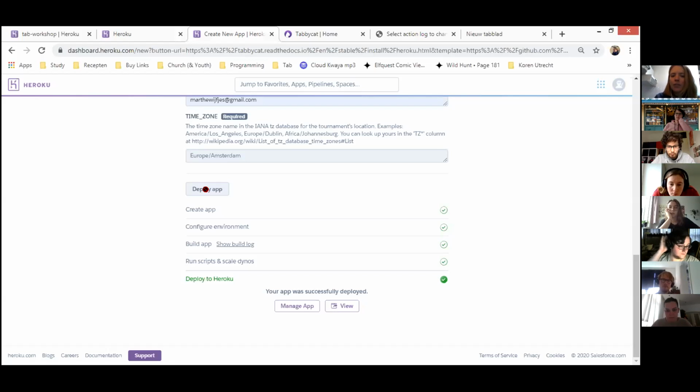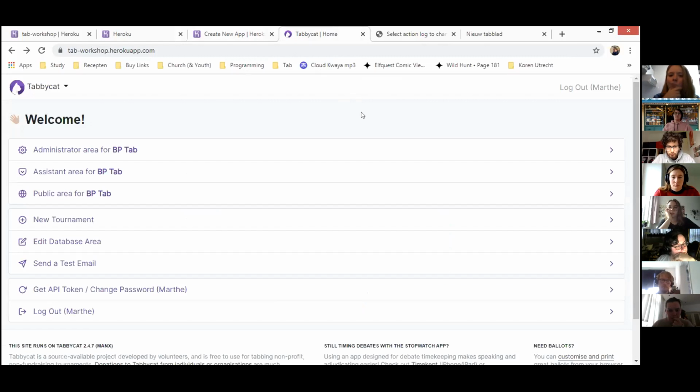Deploy app. So then it starts creating the entire app. It takes a while, so that's why I've already done it. And then at some point you can click view, and then you go to the correct site. All right, so then we're here. And I've made a couple of user accounts, so everyone can sign in themselves and look around.